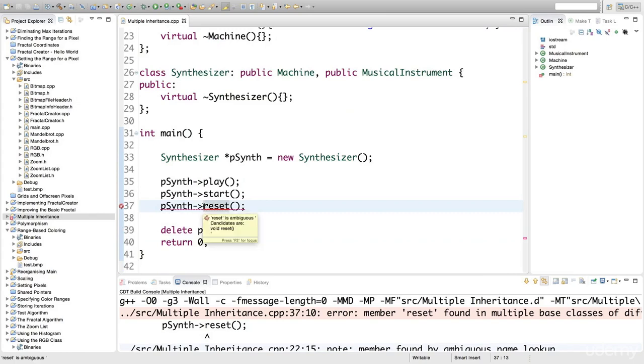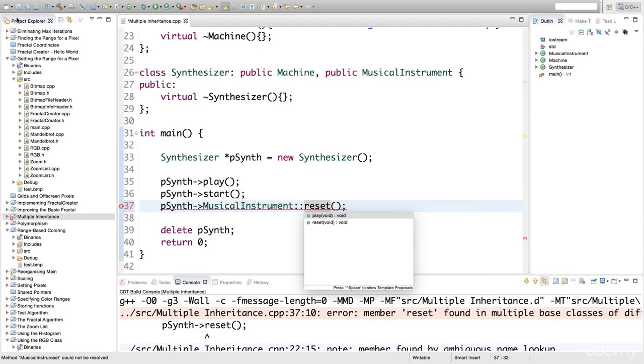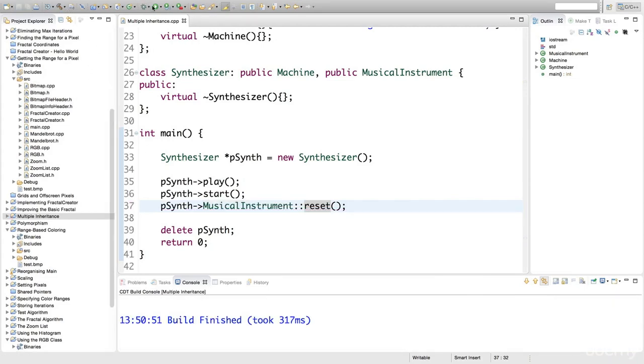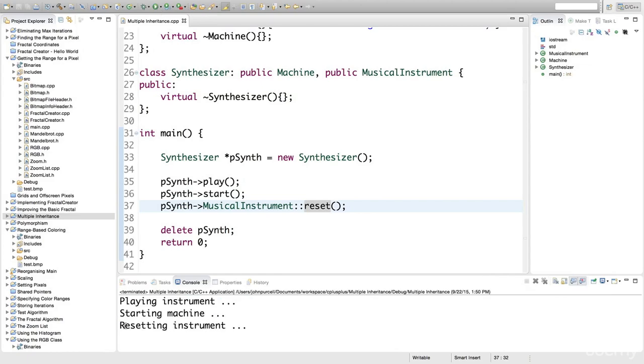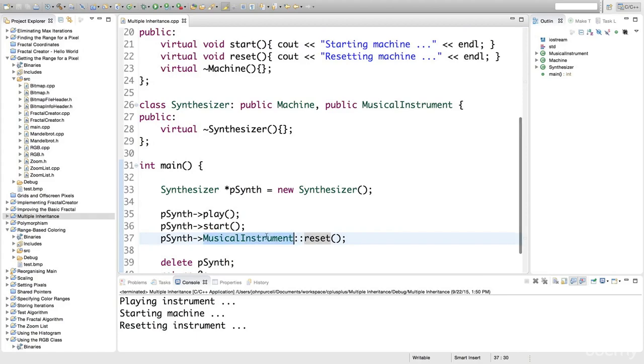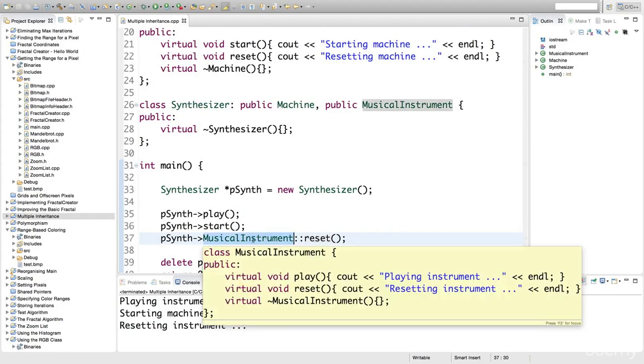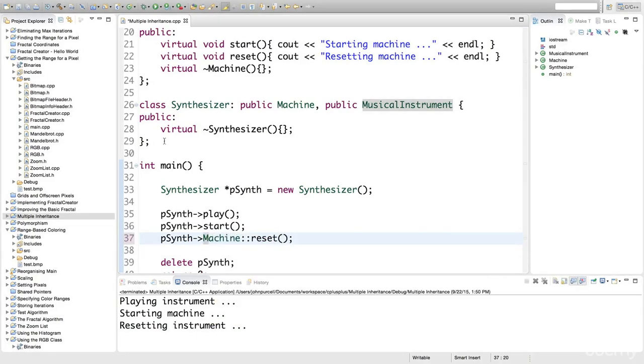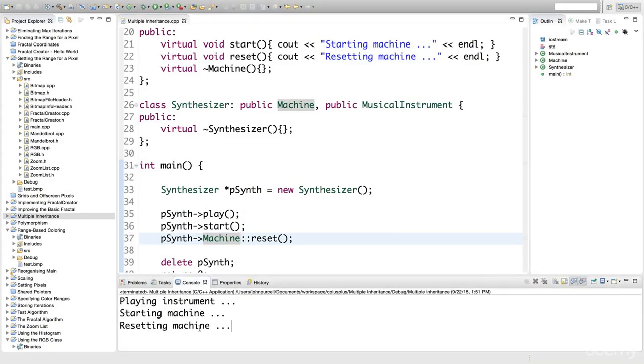So for example, here we could type MusicalInstrument, reset. Now let's try building that and running it. Now it builds and we run it and it says resetting instrument, because I've said that I want the version from the MusicalInstrument class. If we type Machine there instead, we're going to get the implementation from the Machine class.